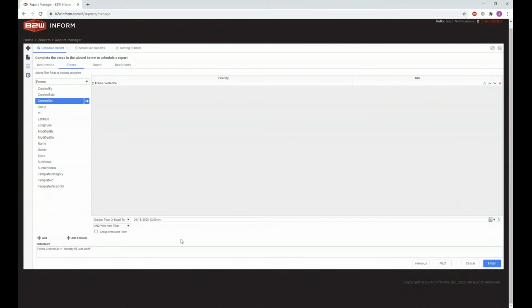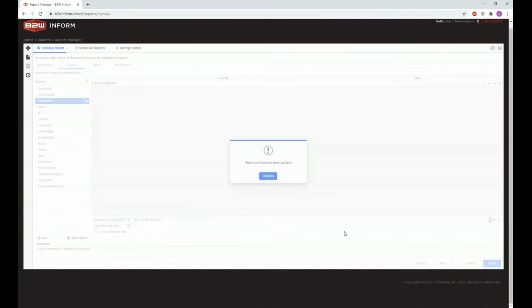So you can set this scheduler up, set this to Monday of last week, could be Friday of last week, whatever that time might need to be, and not have to check it again. So every Monday you'll get the previous week's worth of data. There are a lot of different variations you can select here, so you can accommodate any window of time that you would need. And then again, we would just hit finish.